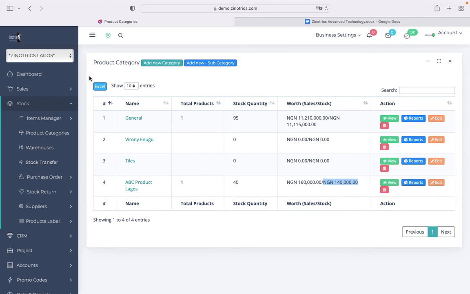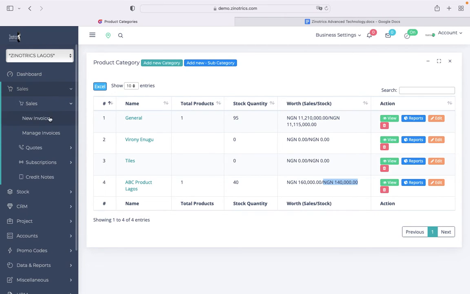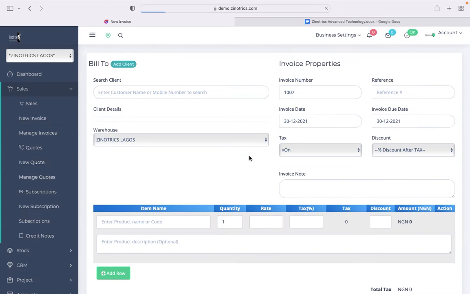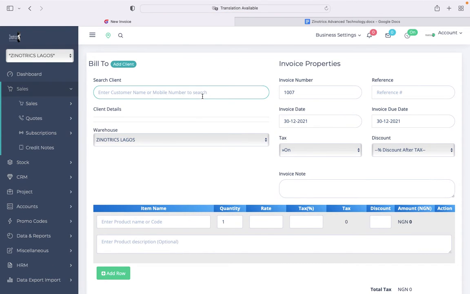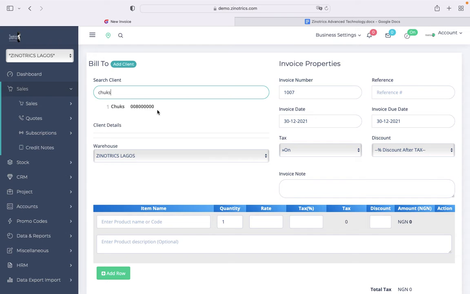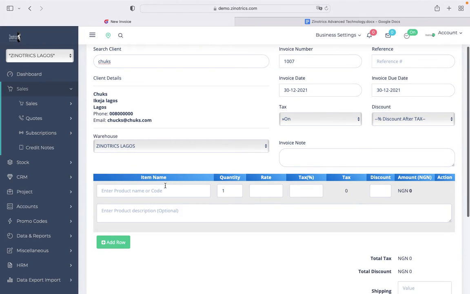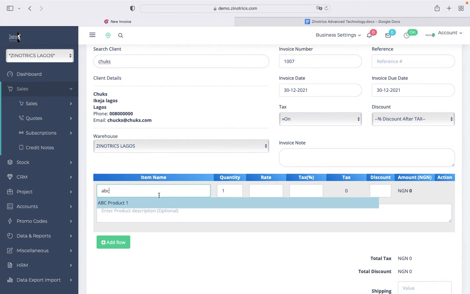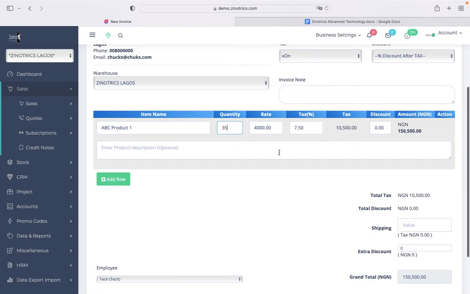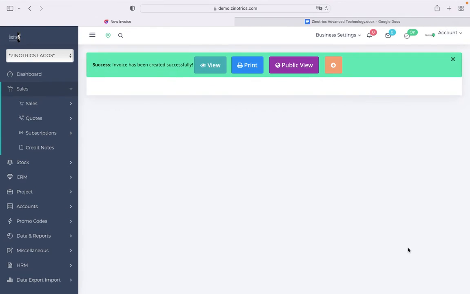Okay, so what I was saying, at a glance, you can take a look at what you're supposed to get out of a particular item. All right, let's quickly generate an invoice for this particular item. Okay, Chooks is favored because it's short. Yeah, so say ABC product 1. Let's pick up 35 out of 40, so we'll be able to see the stock alert.